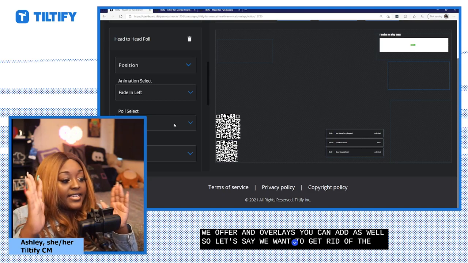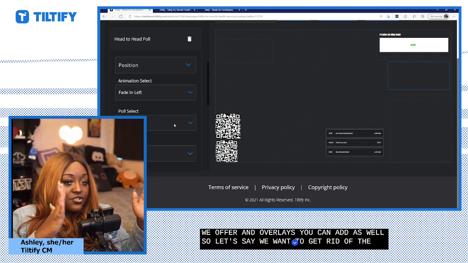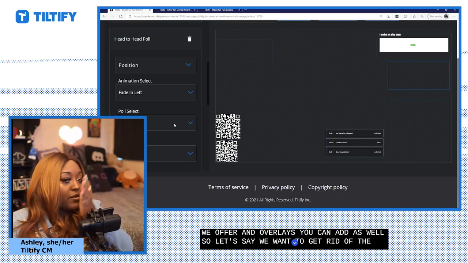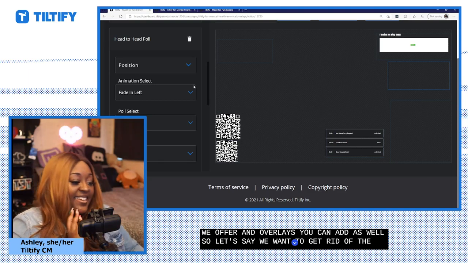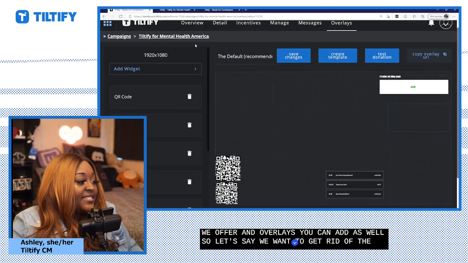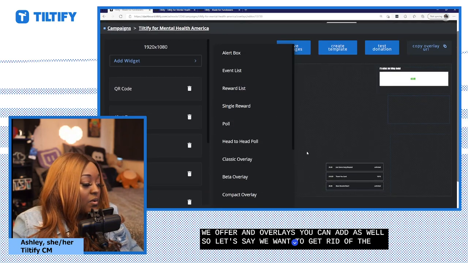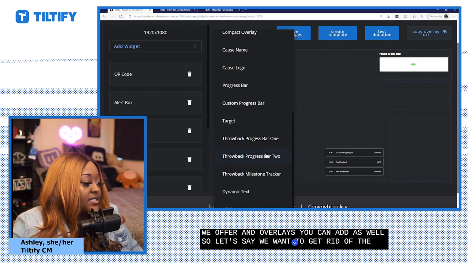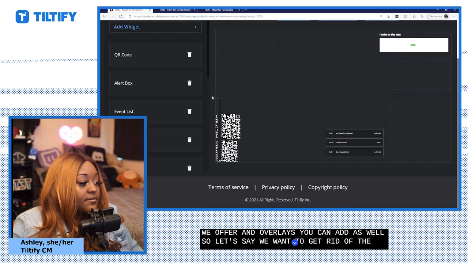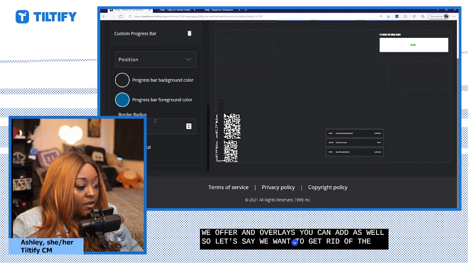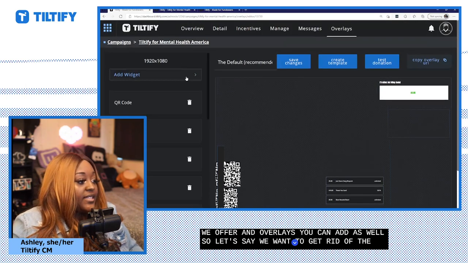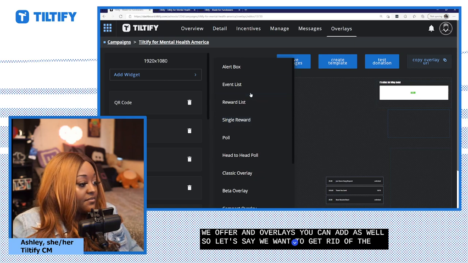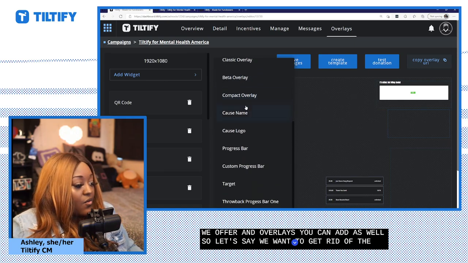It shows each vote on each side and it shows a bar going towards whichever one is winning. It's really, really cute. All right. So that's the head-to-head poll. I think we touched everything. In the custom progress bar, you can customize that however you like here. Okay. That's really, really basic. I think we went over everything.